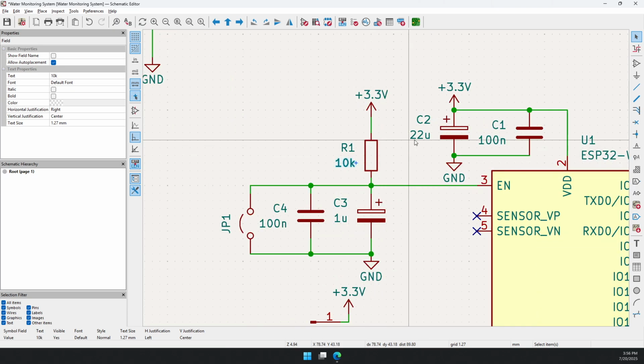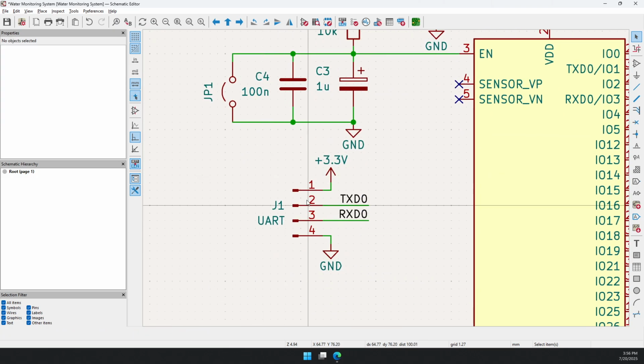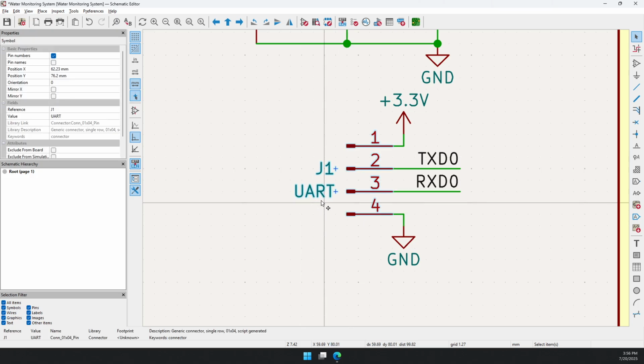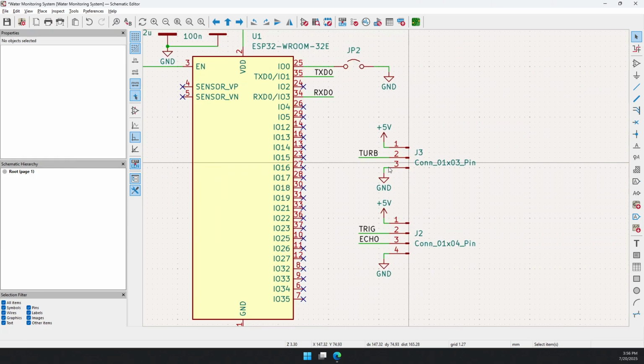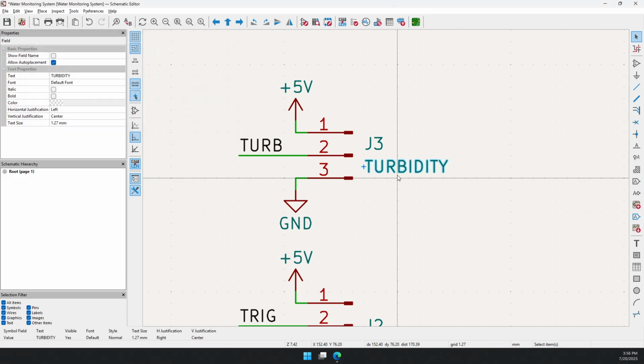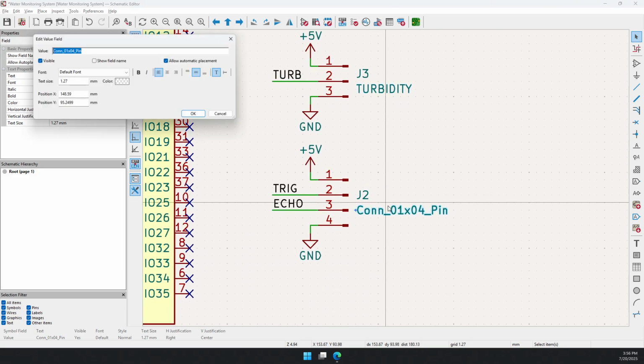For the resistors and capacitors, we change the values to the value of the capacitor or the resistor that we are using there. For these ones like headers, what do we change them to? You can use the function, all right? So I want to show that this header is going to be for UART, so I change that to UART. Same over here, turbidity sensor. Just make it turbidity over here, ultrasonic.